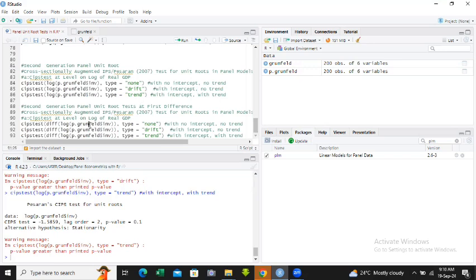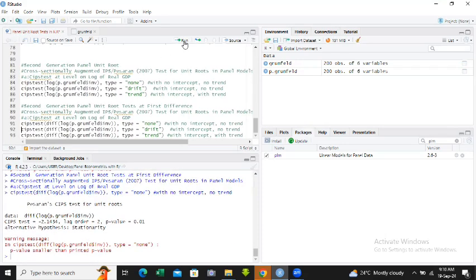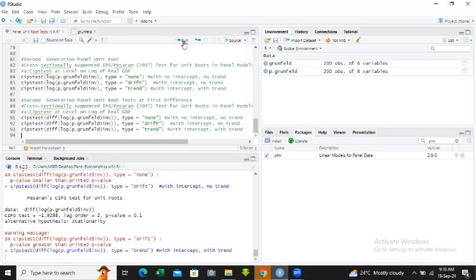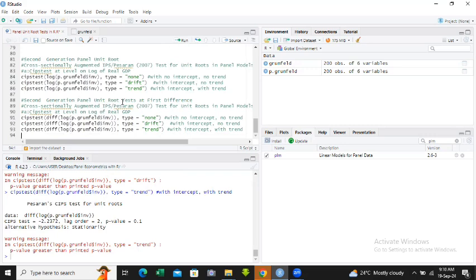So let's check at first difference, the same test at first difference. If I run the line of code, using the CIPS test at first difference, it shows that it is stationary. If I also include drift, it's not stationary. If I include trend, it's not stationary. It's only stationary if I don't include those. This is just for the second generation test. Okay, thank you.